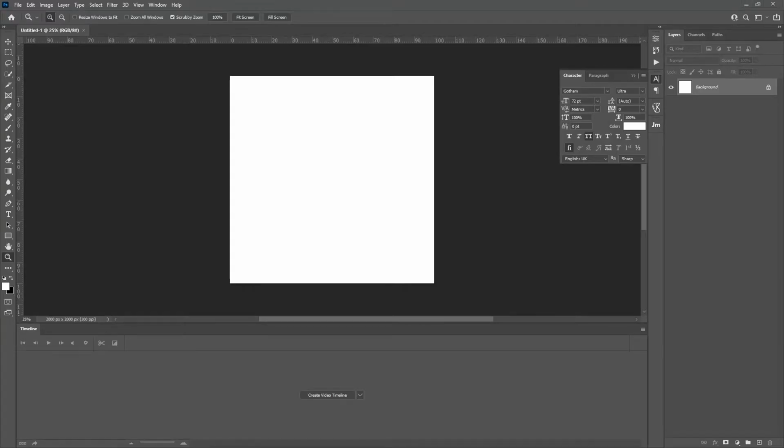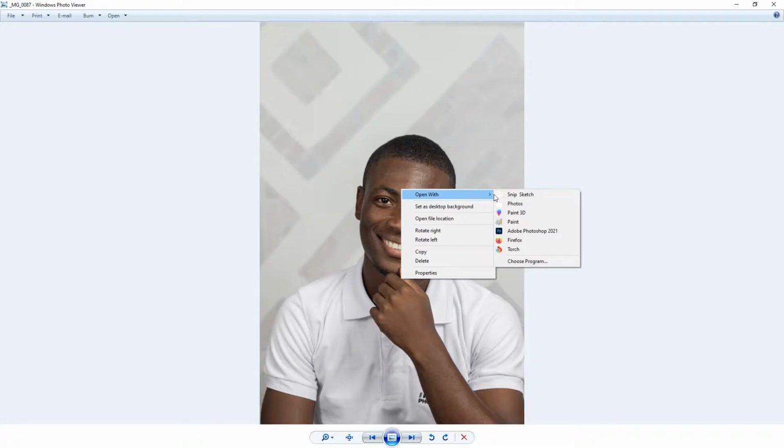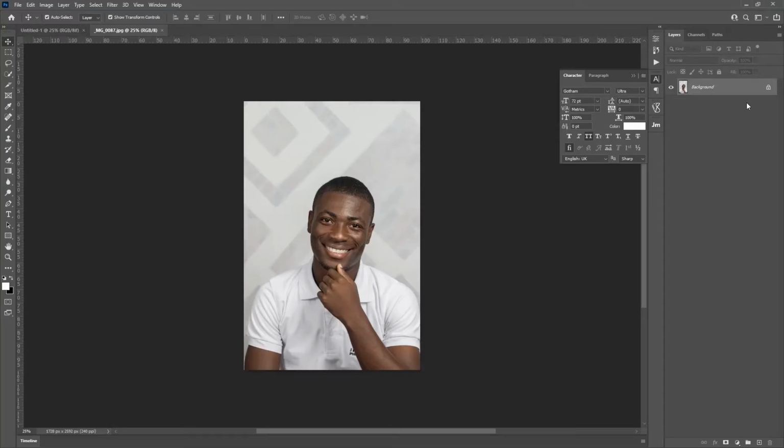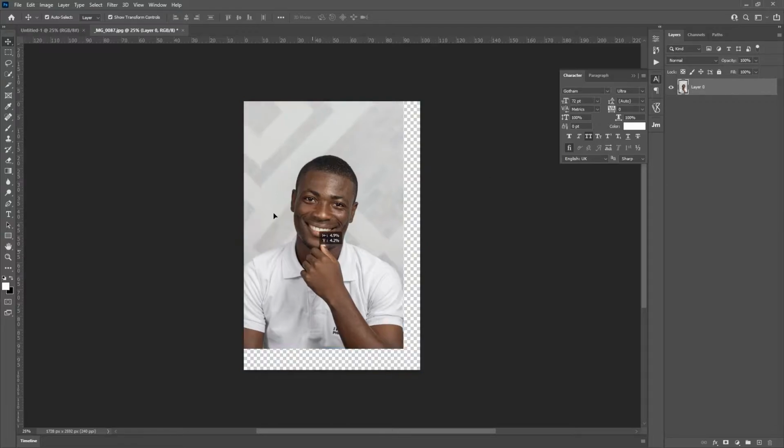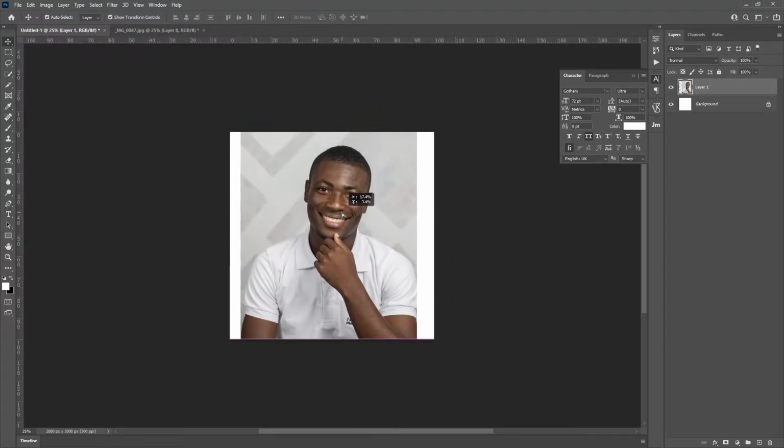Now the image I'm going to be using is actually this one, because why not? I look a lot nicer here. And I'll right click and go to open with Photoshop. So what I will do is I'll change this to a layer by clicking on this icon right here, and I'll just click and drag onto my workspace, which is somewhere around here.